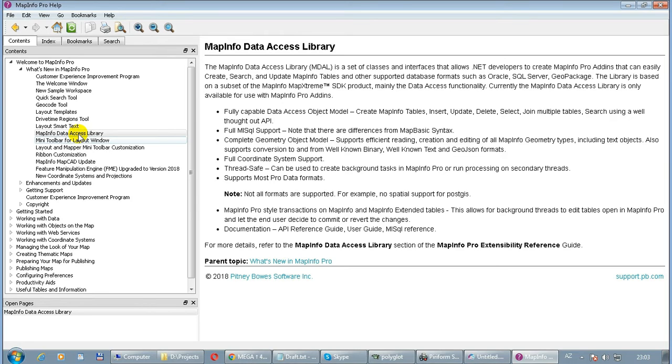Note: not all formats are supported. For example, no spatial support for PostGIS. MapInfo Pro style transactions on MapInfo and MapInfo extended tables. This allows for background threads to edit tables open in MapInfo Pro and let the end user decide to commit or revert the changes. Documentation. API Reference Guide, User Guide, MySQL Reference. For more details, refer to the MapInfo Data Access Library section of the MapInfo Pro Extensibility Reference Guide. Parent topic. What's new in MapInfo Pro?